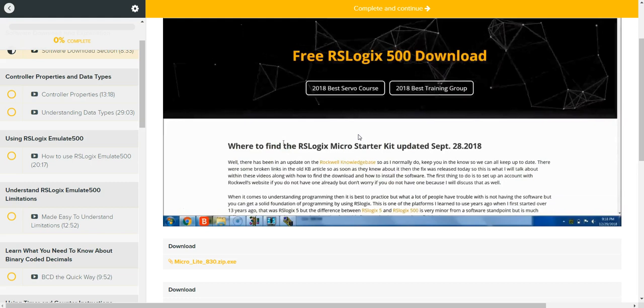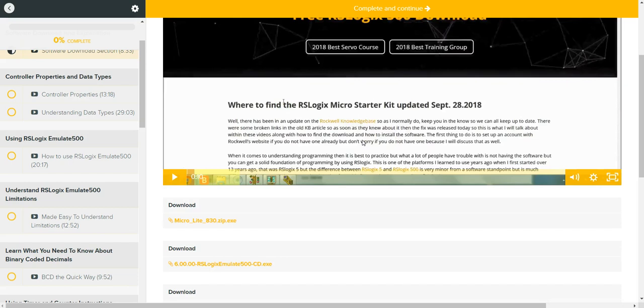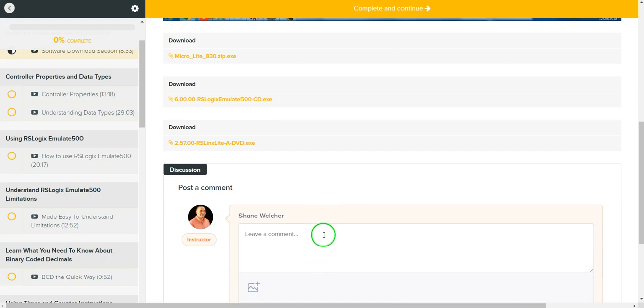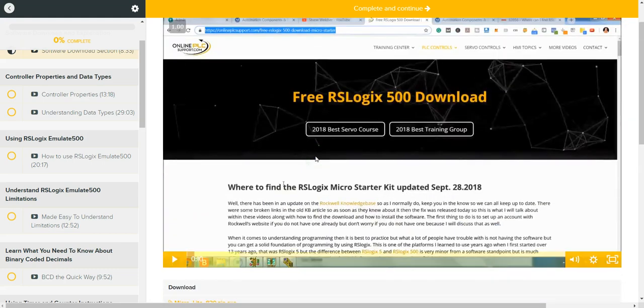If you wanted to, you can go and get the same files that I'm giving you right here, the proper downloads and everything. I'm giving you the MicroLogix zip, the RSLogix Emulate 500, and RSLinx Lite. Please leave a comment below, because I'm sure you're going to love it.